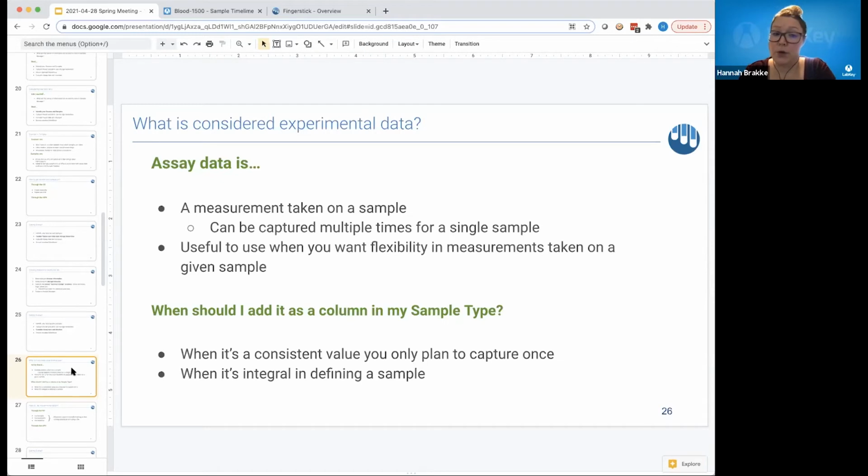It's also useful when you want flexibility in measurements taken on a given sample. So if you add something like purity to a sample type, that's something we would maybe expect to see on all of your samples of that type. But maybe purity is only taken in some cases, and in another case, you're doing something else with those samples. So allowing assay data to be associated with these samples gives you the flexibility in what you want to capture around these samples overall in the lab.